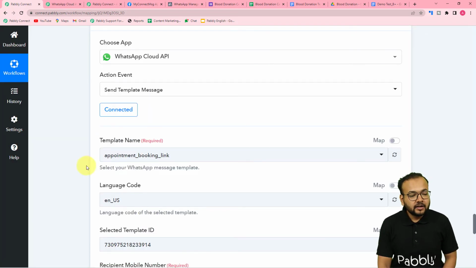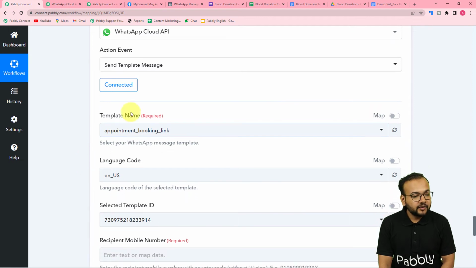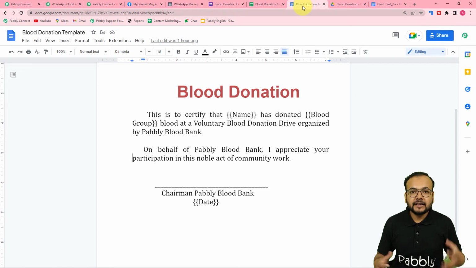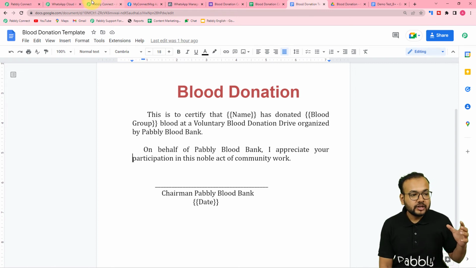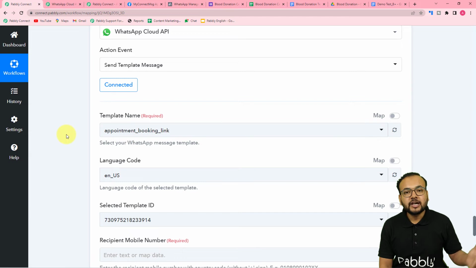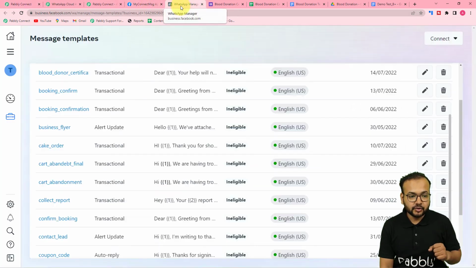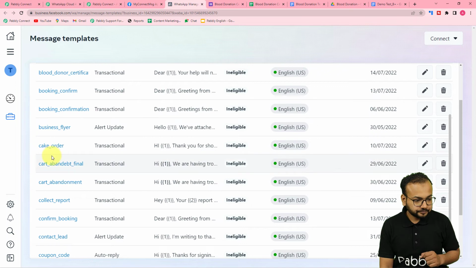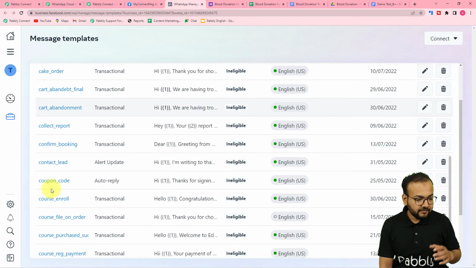Okay, all right guys, and here it is asking for the template's name. So you have to select the message template's name here. A message template is just like this document's template, a predefined, pre-created message structure, so that you can use it here to send messages to your people, to your audience automatically. Okay, so guys, here I have created a template in my cloud API setup. I can show you. You can see I have many templates here.